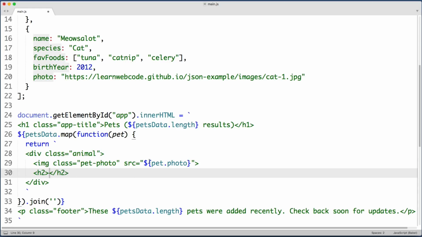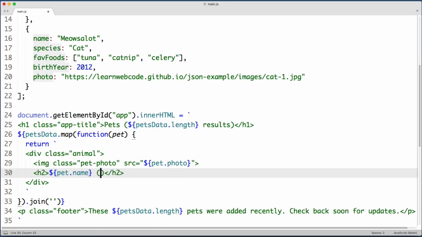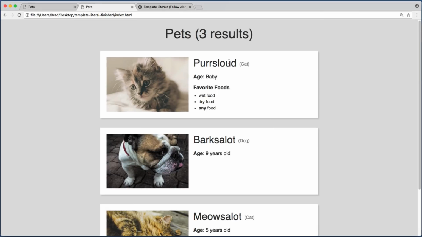Within it, let's output the pet's name, so $ curly brackets to run an expression. And we can just say pet.name. And how about right after that, in parentheses, we include whether it's a cat or a dog, right? So the species. So these parentheses don't have anything to do with programming. That's just how I want to display the species, right? So if we look at the finished product, you can see the name of the animal, and then in parentheses in a smaller font, it says cat.